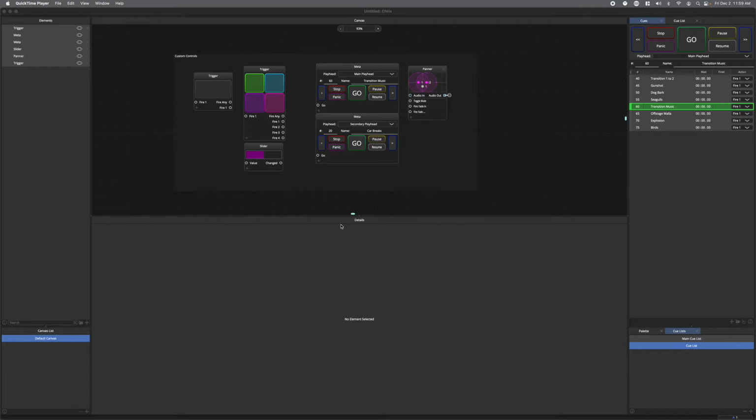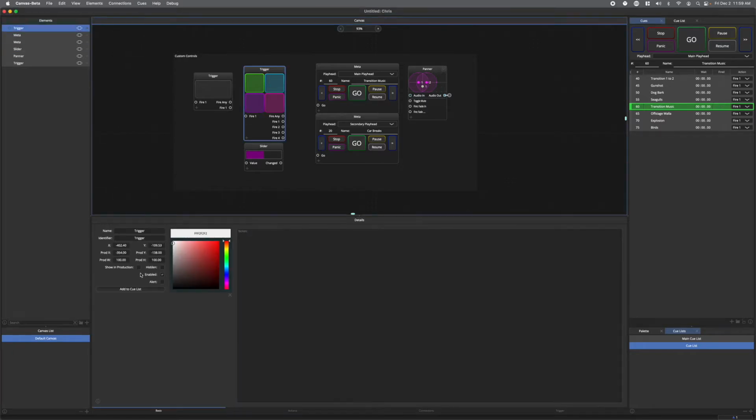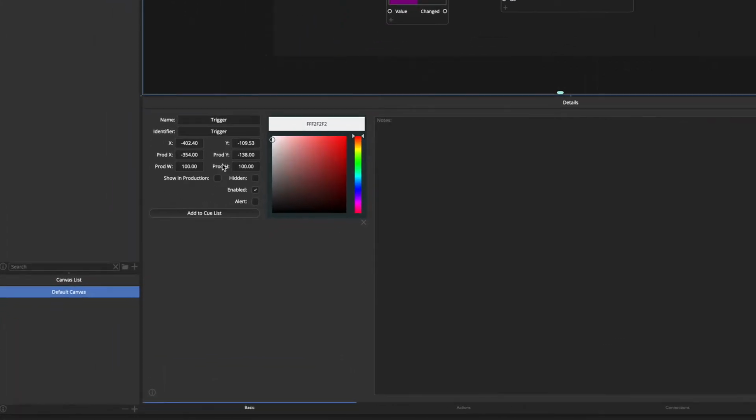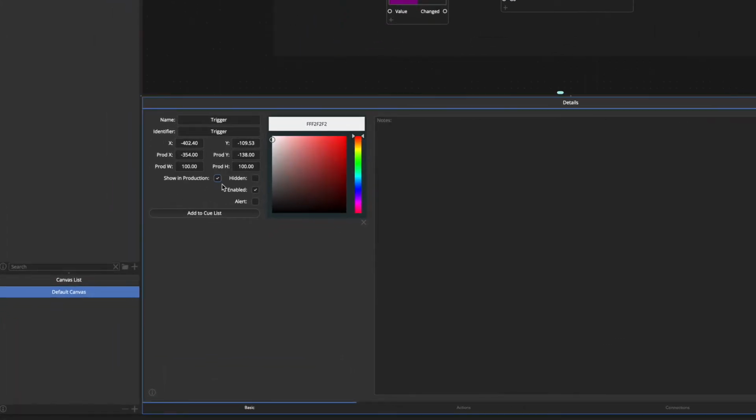All right, so here we have a show that I've been working on, and I am ready to hand it over to an operator. And what I want to do is create my production mode. Now, the way that we can do that is any element we want to see in production mode, we can click on and go into the basic tab and click show in production. So I'll go ahead and add that to production.